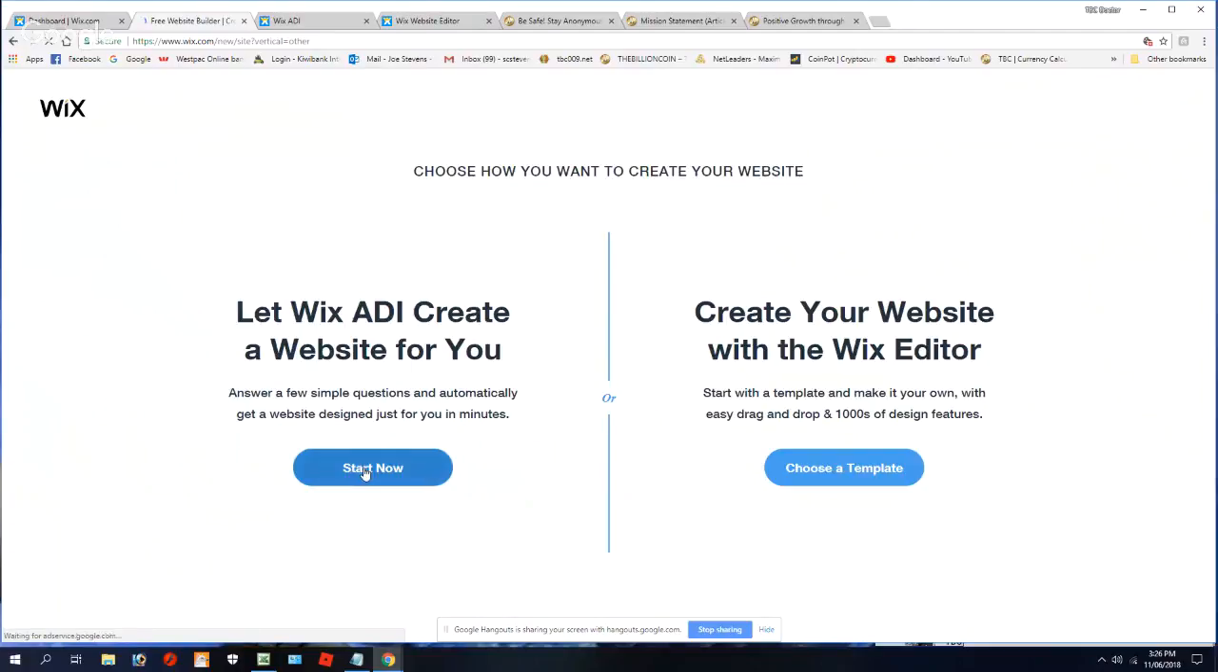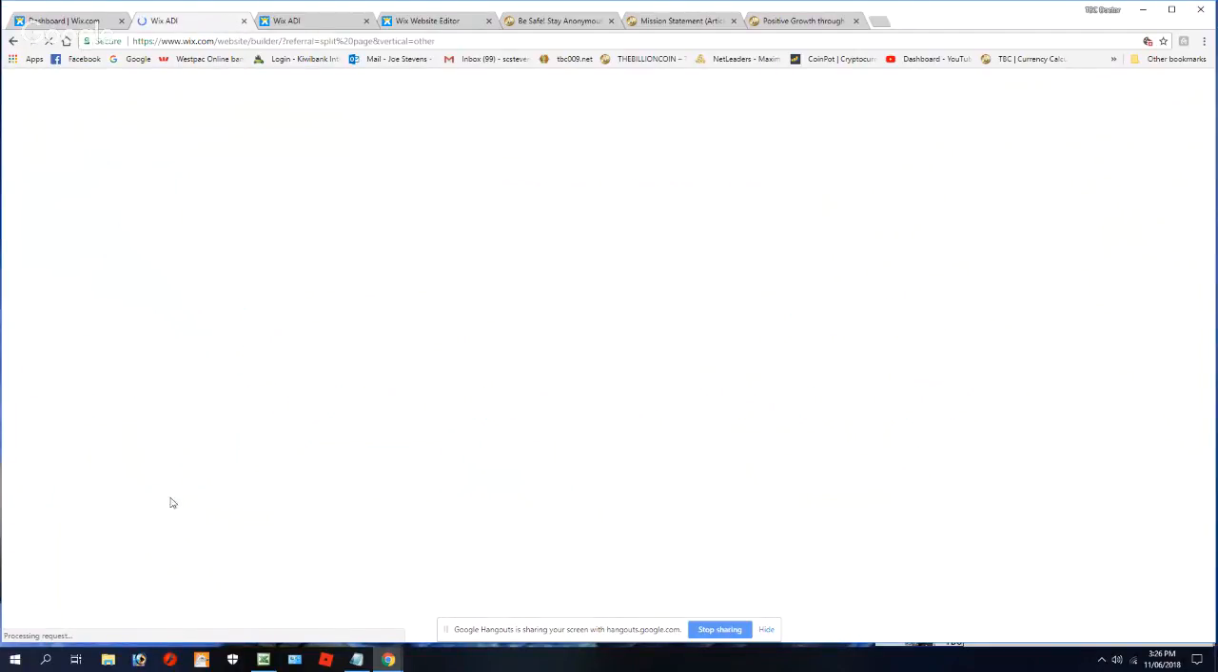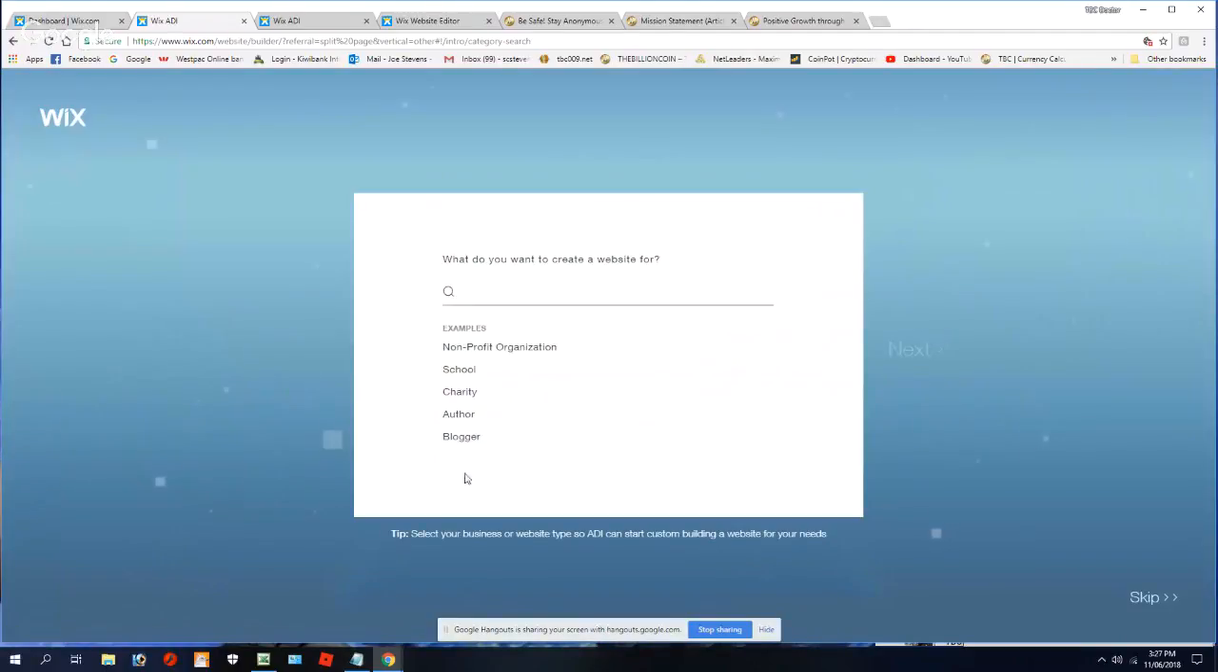I just go to Start Now. I'd rather use this than the other one. I can use both of them, but if you're just starting out, you can use one side, and then as you get better, you can use the other side. You can make it a non-profit organization or a blogger, whatever. Non-profits, okay, and keep it at non-profit. Then go next.